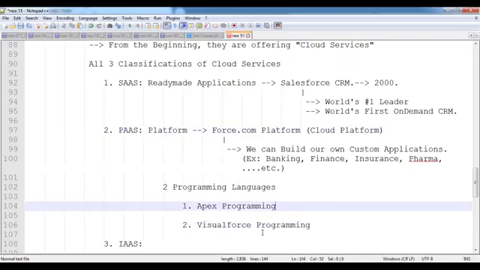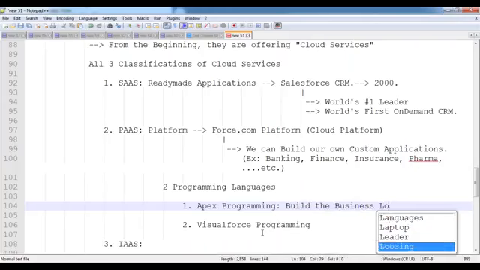So what is this Apex programming? Apex programming is used to build the business logic. For example, when you click on the save button, the record is saved internally. How is it saving? Behind the save button, there is a business logic. When you click on delete button, the record is deleted, because behind that delete button there is a business logic. When you click on search button, it searches for some data, because of some business logic. So if you want to build any business logic, then we can use Apex programming.